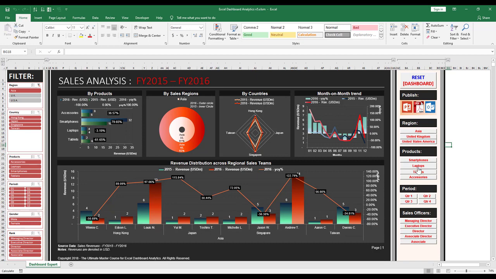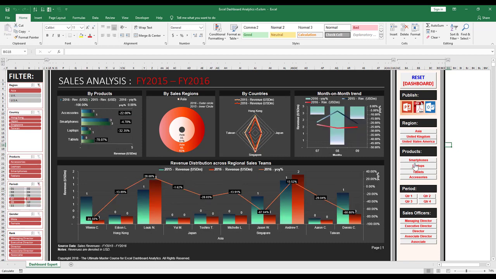Maybe you just want to focus on the third quarter results. So click on quarter 3 and your data should show just the quarter 3 numbers, looking at only July, August and September, and these are the corresponding data. Once that is all ready, you can reset your dashboard, go back to the original selection, or publish to PowerPoint. It's all up to you.